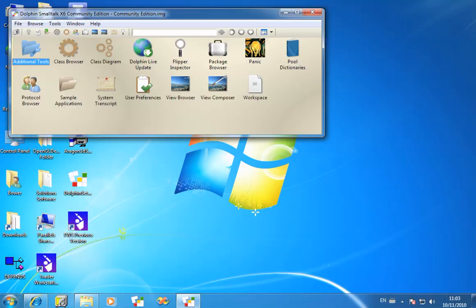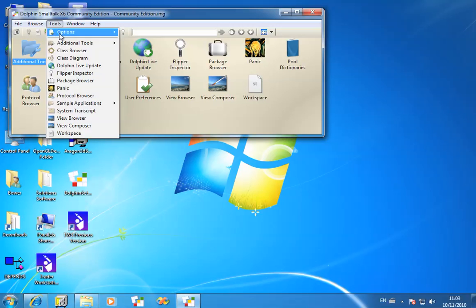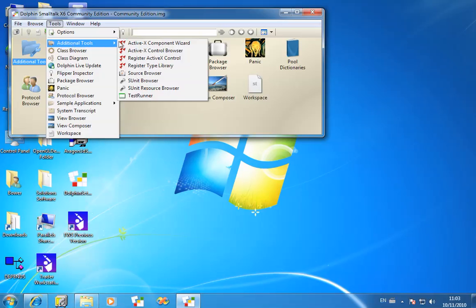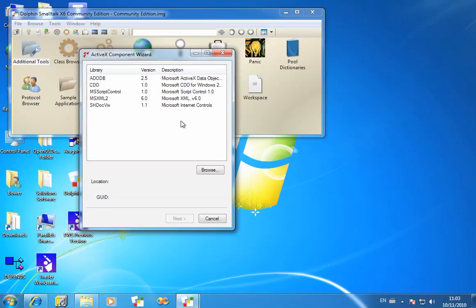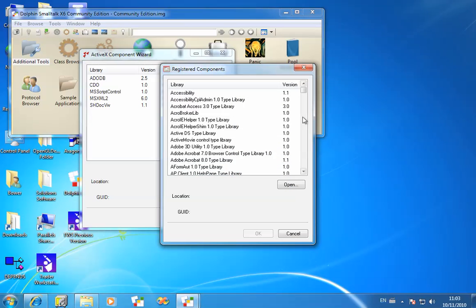And we do this using the ActiveX component wizard built into Dolphin. So if you go up to the Tools menu, choose Additional Tools and ActiveX Component Wizard. Bring up this window. These are the existing COM libraries, or the type libraries, that are loaded into Dolphin. We don't have one for the Speech API, so let's browse for it.